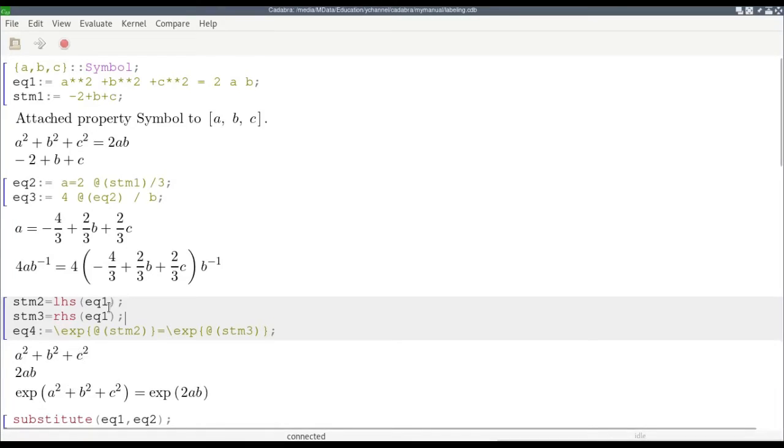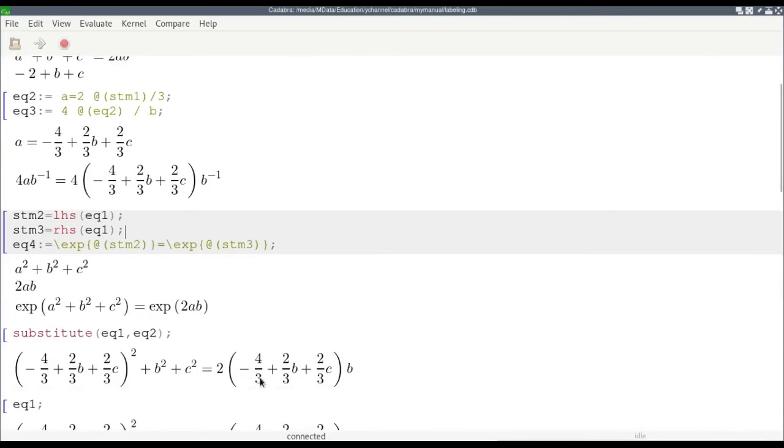And then you see that when I run this, this is going to be exactly what I want, so the exponential of both sides has been calculated. Next thing that I want to show you is that when we use some commands like substitute, they already update the first and original equation.